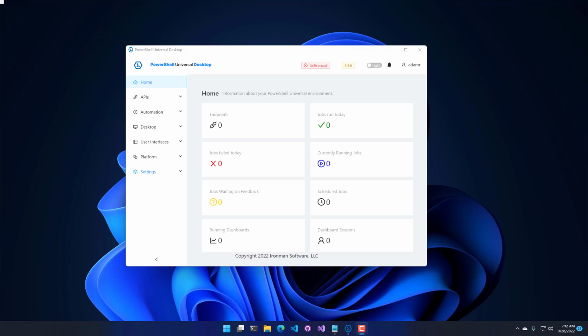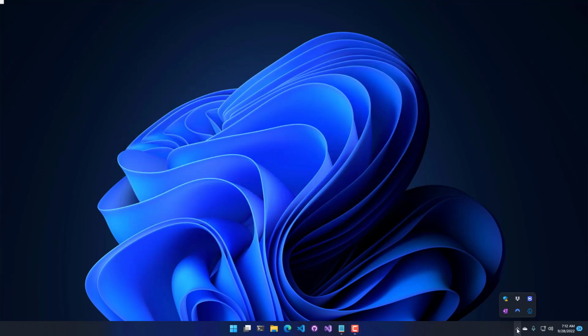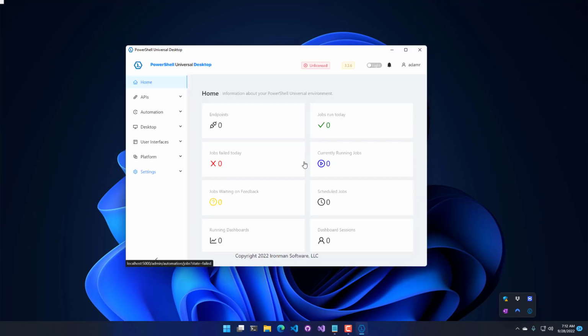In this video, we're going to talk about what PowerShell Universal Desktop is. The desktop mode of PowerShell Universal allows you to run PowerShell Universal as a desktop application rather than a server application. Looking at my desktop here, you can see that I have PowerShell Universal Desktop running as a tray icon down here. If I double click that, it's going to open the PowerShell Universal Desktop application.